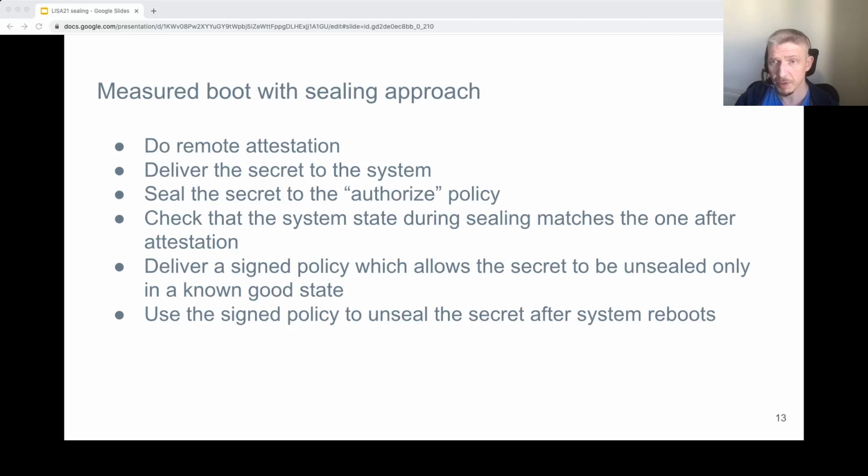Since the sealing process produces a signed PCR value set, also known as a quote, we also can make sure that the system was in a certain state during this process, and the state matches the one during attestation. Deliver a signed policy which allows the secret to be unsealed in the desired system state. It can be bound to a particular system or be valid on any system in a certain state. And finally, we can use the signed policy to unseal the secret after the system reboots.